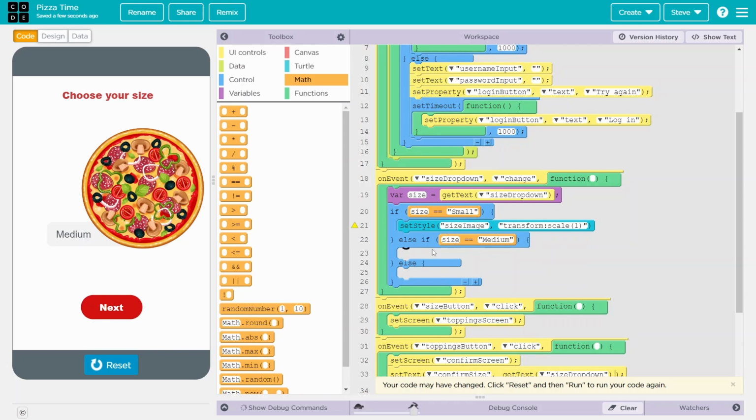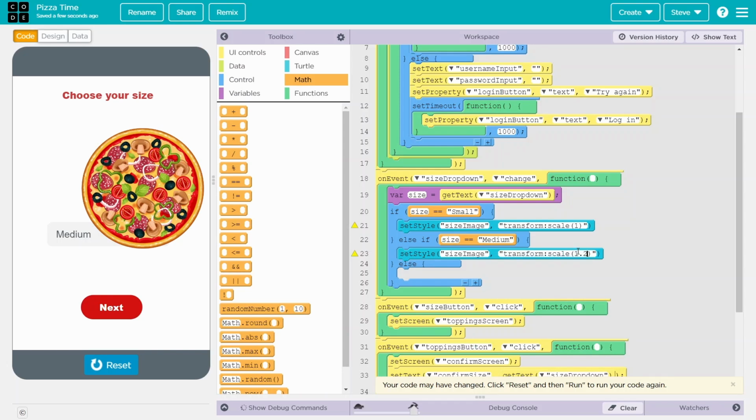So if the size is equal to medium, I'm going to click and drag up to copy this, Control C, make sure that my little cursor, just use the up and down arrows here, make sure my little black cursor is there, so when I Control V, it pastes it right there. This one, so if the size is medium, I'm going to increase the size to 1.2. That's just a little bit bigger.